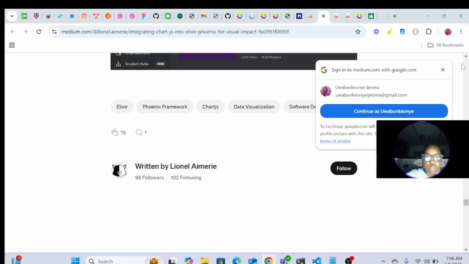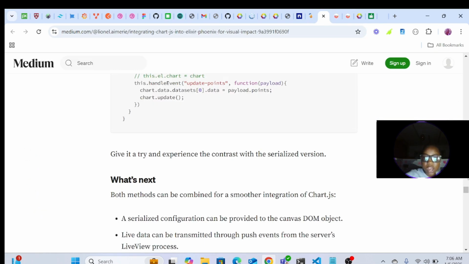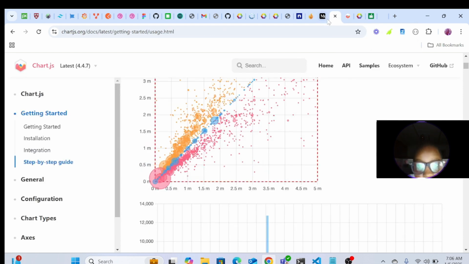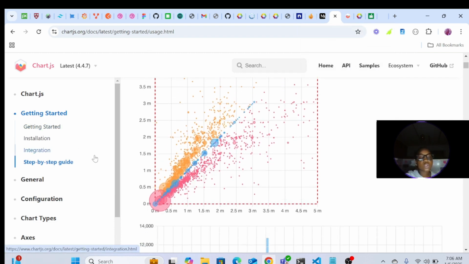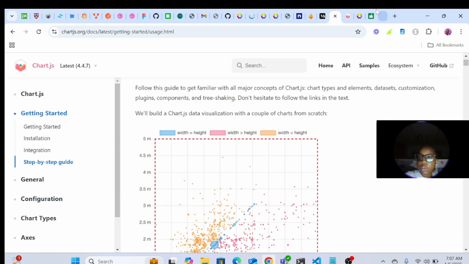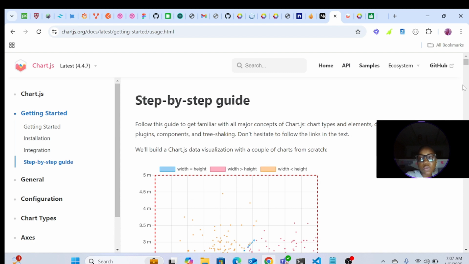So over here we are going to be going through this particular article. I saw it online, integrating Chart.js into Elixir Phoenix for visual impact. We'll be going through this article and we'll also be going through their documentation. Most times when integrating most of these plugins and libraries, a quick advice is for you to go through their documentation, because it gives you room to carry out some other things, and you don't have to use the default settings you learn from the tutorial you're watching. You can go ahead and customize it and navigate it to how you like.